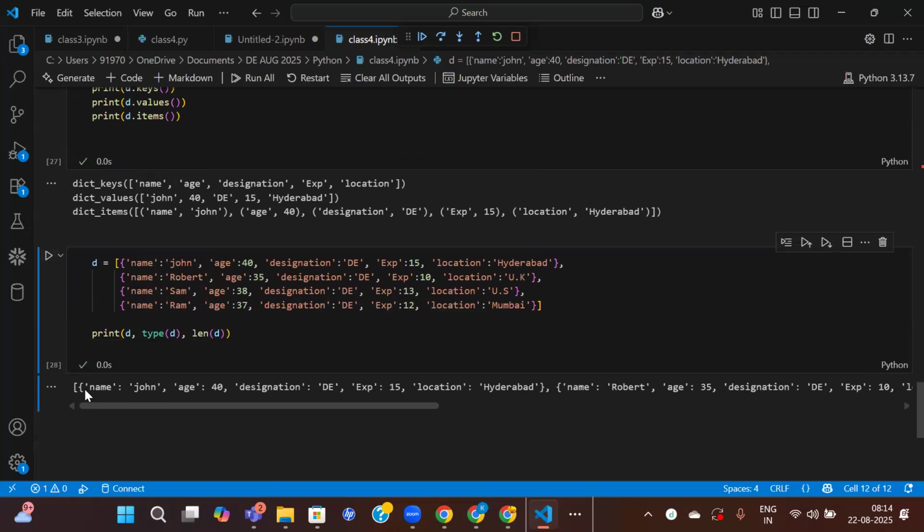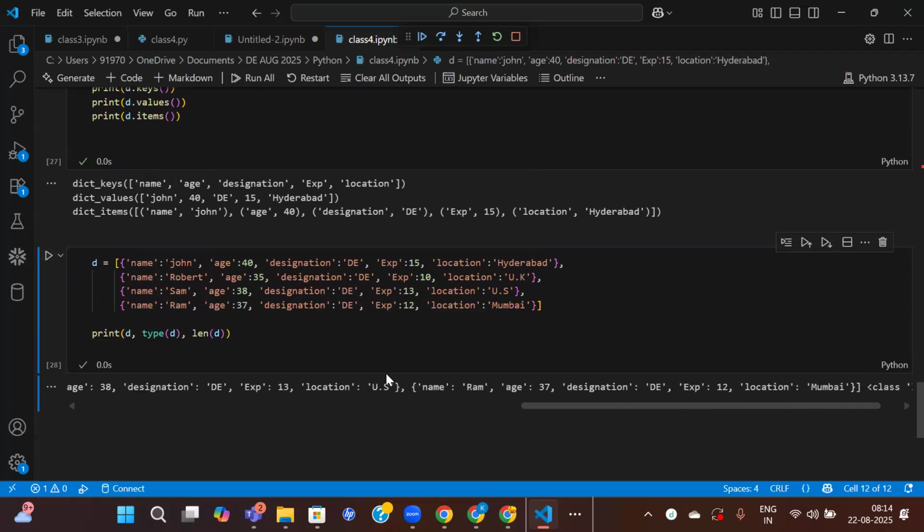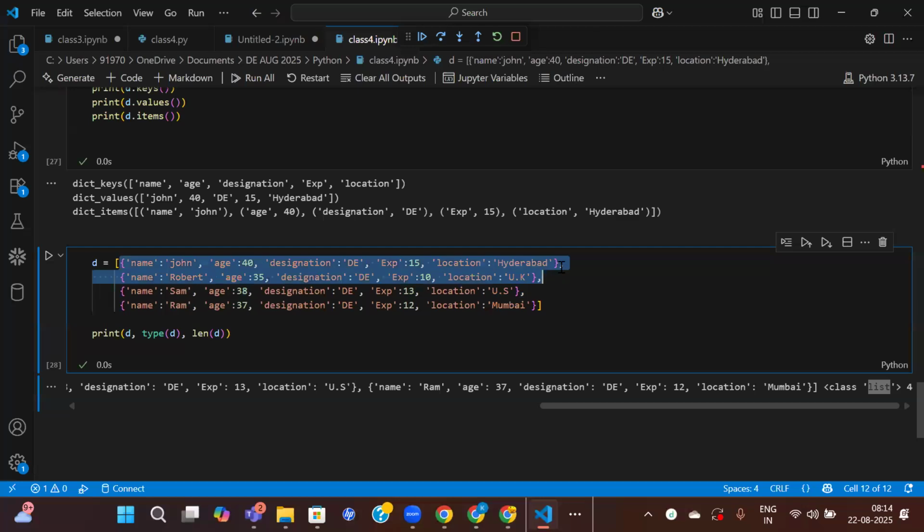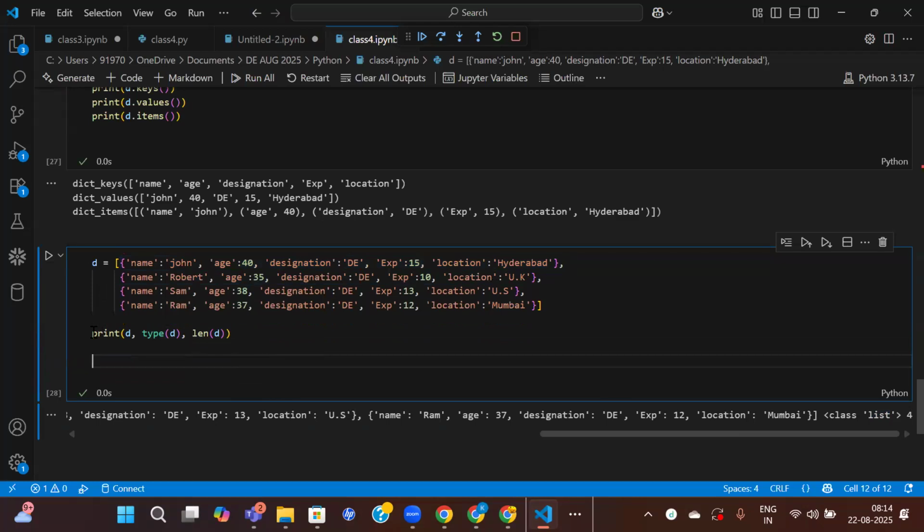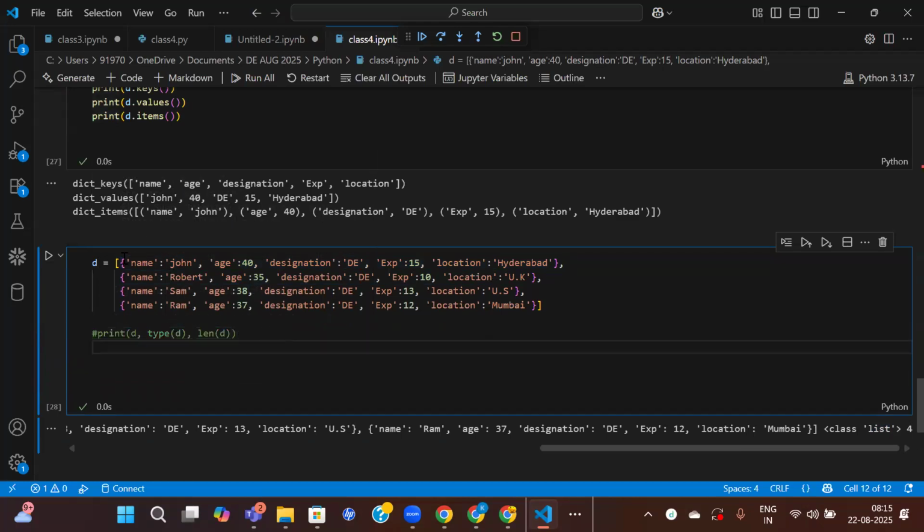See here, this is first D. After D, it is of type list, and the length is 4. So each object is considered here. I mean, this complete dictionary is considered as one object. This is second, third, and fourth object. So the length is 4. This is of type list now. Inside the list, we have dictionaries. So comment this. So now how can we access this?